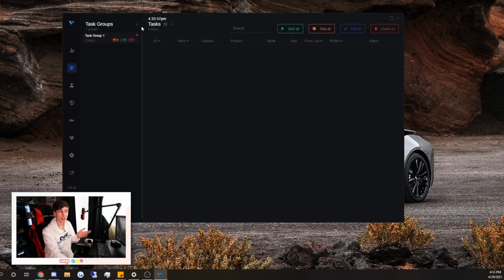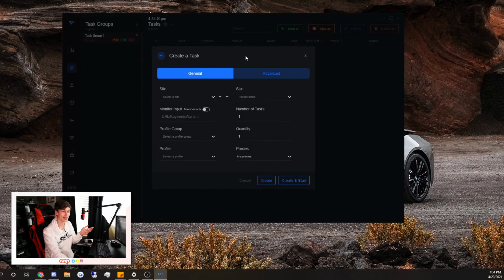Now, once we have our proxies, we're pretty much set to go. We have our profiles in, we have our proxies in. The next thing to do is create some tasks. So for Wrath, first thing you want to do is make your task group right here, then head over to the little plus right here and just add a task.